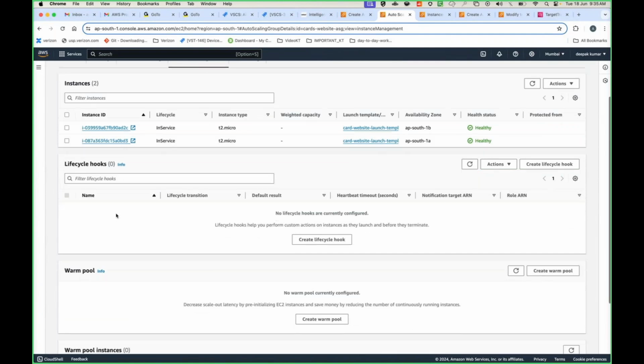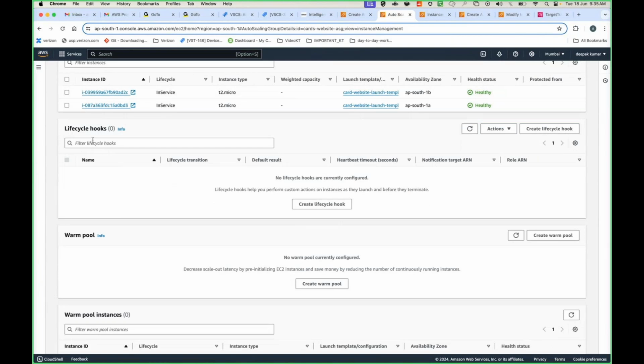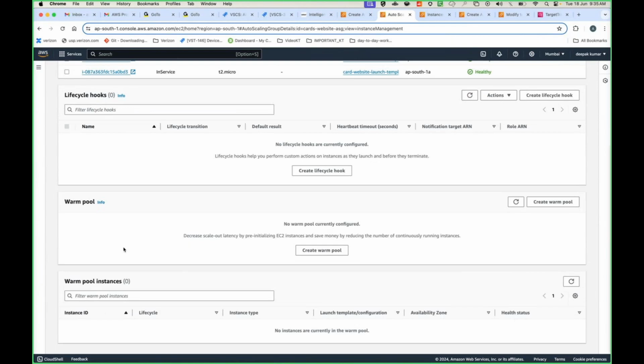Can you explain these things more, like lifecycle hooks and warm pool? If it is important only; if not, we can skip this part. Frankly speaking, I'll tell you. The warm pool lifecycle hook is a different one that I have used, but what warm pool is, I'll tell you.